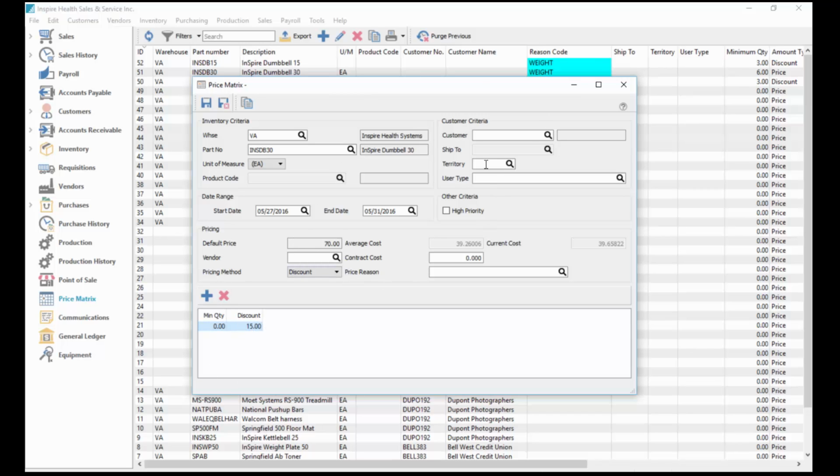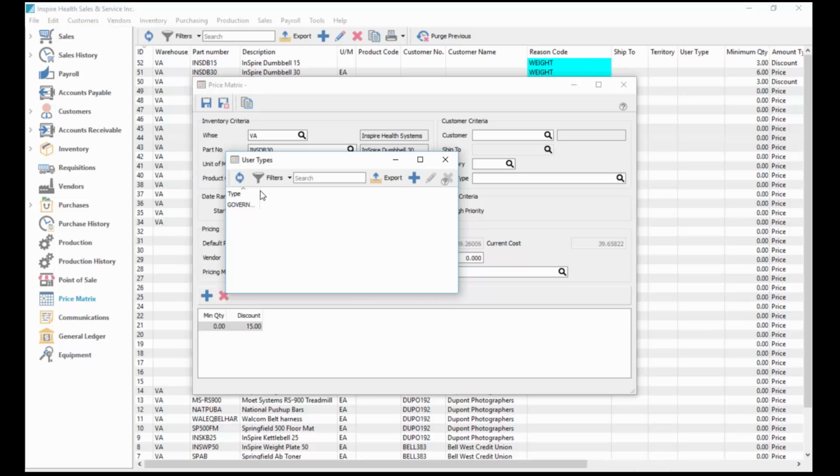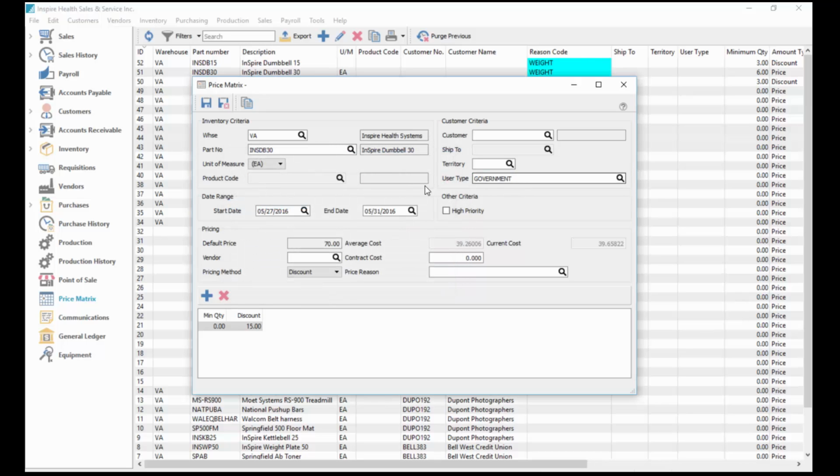Instead of giving it to all my customers, I can give it to a type of customer, a grouping of customers. I can have several groupings that I can create here. One of them, say, called government, and then all my customers that I set up in the user group of government will get that discounted price. I can do the same thing for territory, so one of my territories that I've got set up.